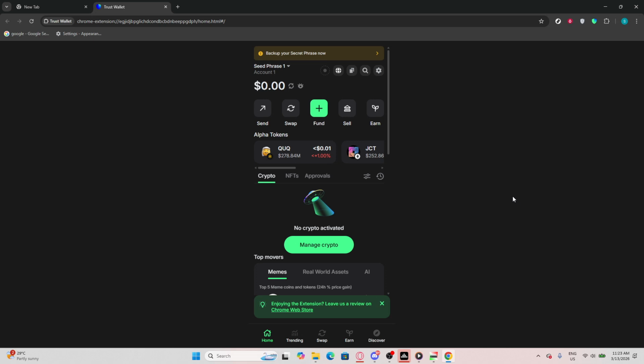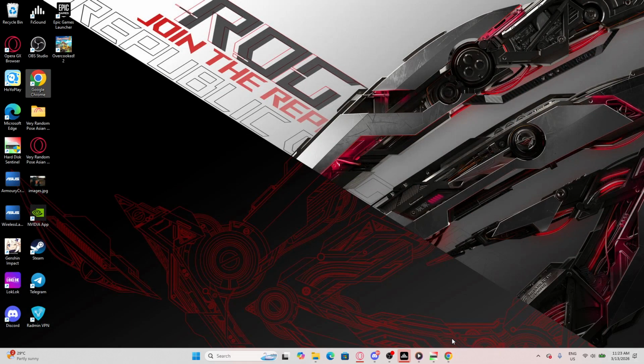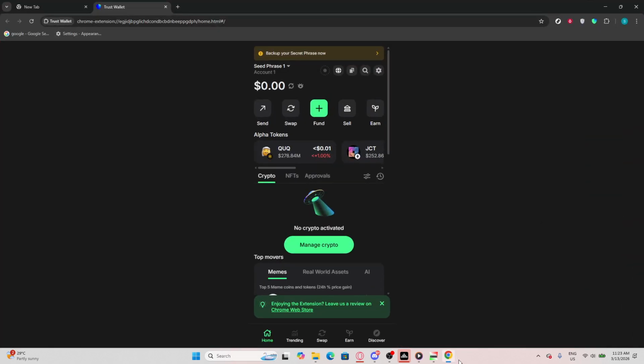Begin by opening your preferred web browser and navigating to Google. Once the Google homepage loads, you will have access to search for the Trust Wallet extension. This is crucial for managing your Trust Wallet account directly from your browser.